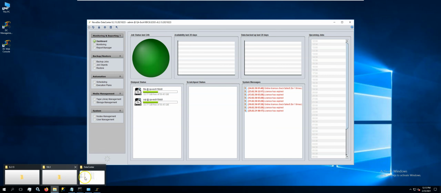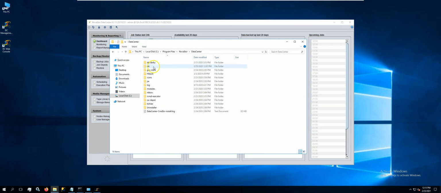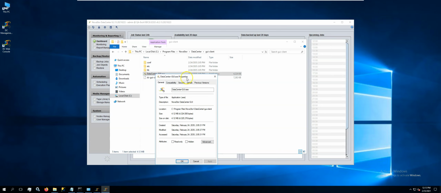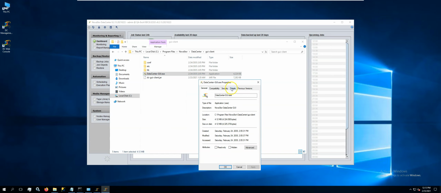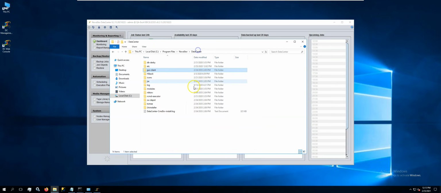The other way you can find out the version, say for instance if you can't even load the software, is you can go into that root folder, GUI client, and then right click on DataCenter GUI.exe, do a properties, and then switch over to the details tab and check the file version. So in our case, 8213 relates to the command server version. And again, this is on the command server itself that we're running these commands on.